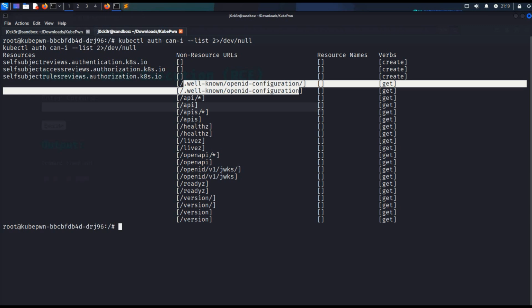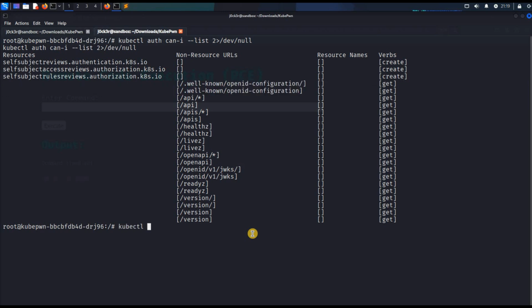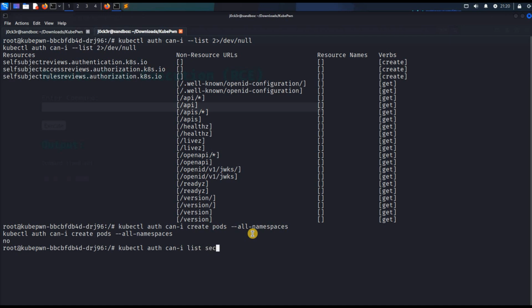Okay, so let me try something like this with kubectl. Let's try to find out each and every permission. Can I create pods in all namespaces? No. Can I list secrets, I think this is the command, in all namespaces? Okay, I think we can't.